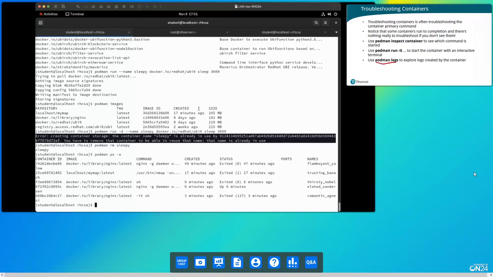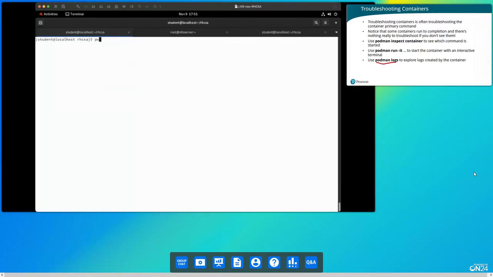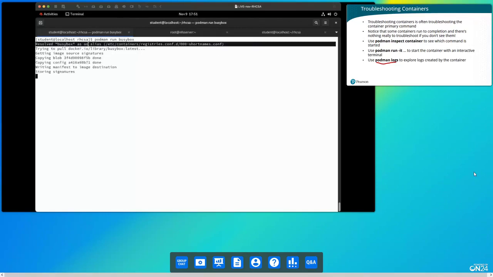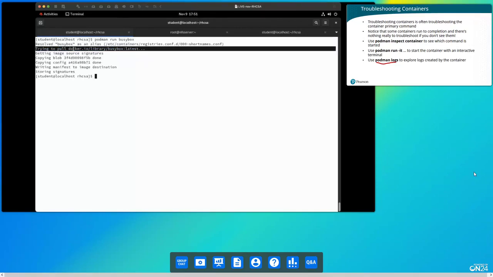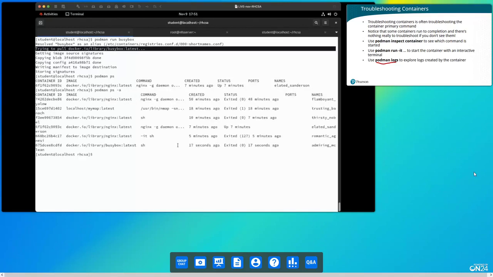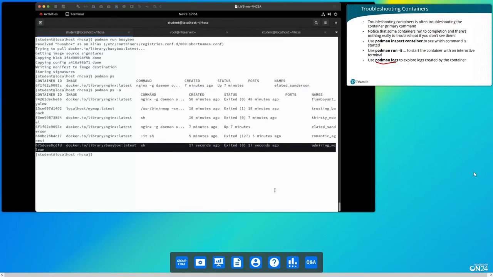Before doing anything else, let me do a quick demo. I am using Podman Run BusyBox. I also wanted to show you this. It has resolved BusyBox as an alias. So it has found BusyBox in docker.io. And even if I did not use a fully qualified image name, it has fetched BusyBox from docker.io. Podman PS, what do we see? Well, I see no BusyBox. Podman PS -a, I do see BusyBox right here.